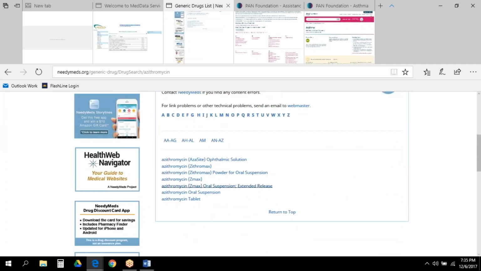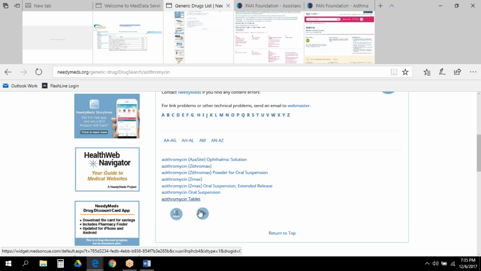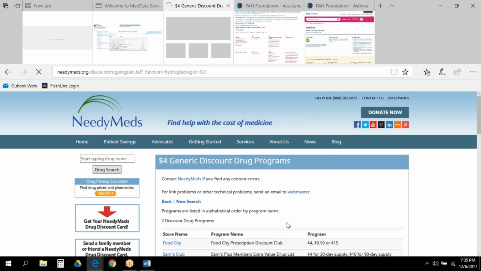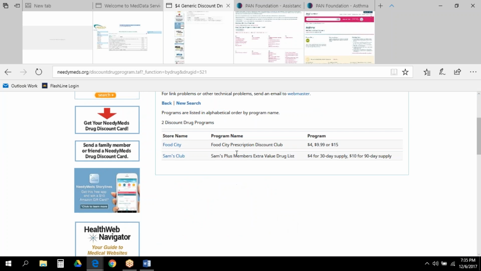Azithromycin, holy smokes, there's all kinds of stuff. Oral suspension, azithromycin tablet. Okay, this just gives you more information. This is where there's a $4 drug program somewhere else in the world, but not here. Should go to Sam's Club. Which, that wonderful thing about Sam's Club, where if you don't have a membership, you can still go there and get your prescriptions, but you actually have to be a Sam's Club Plus member.